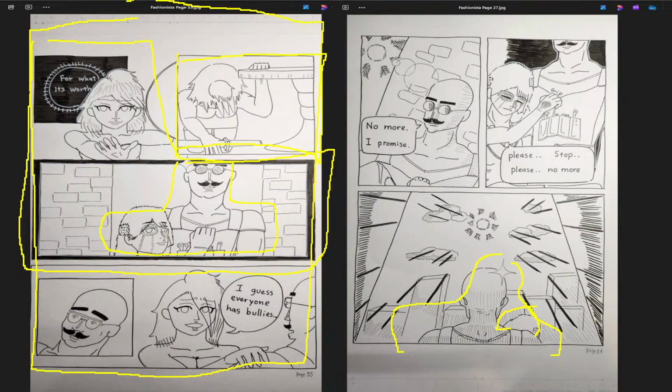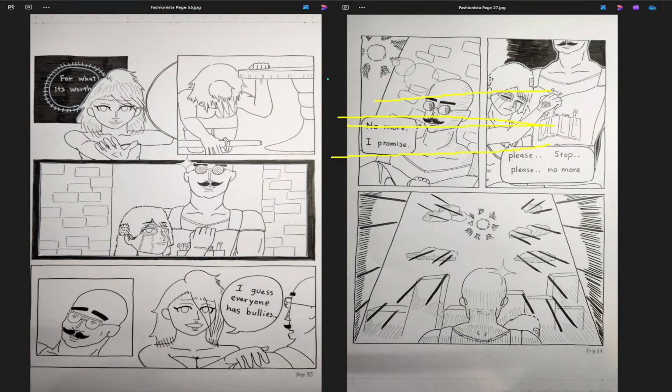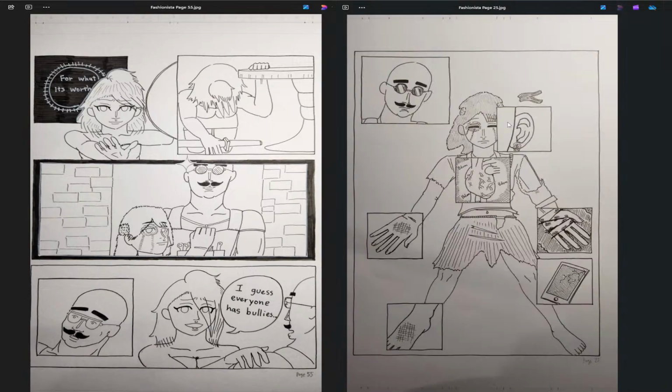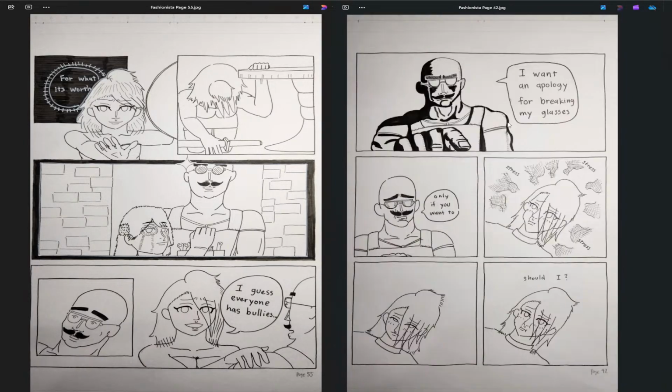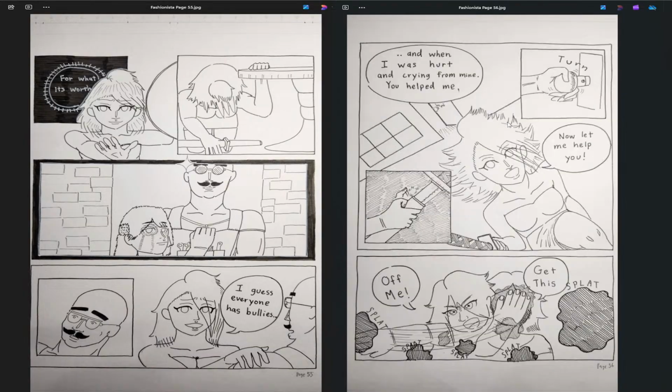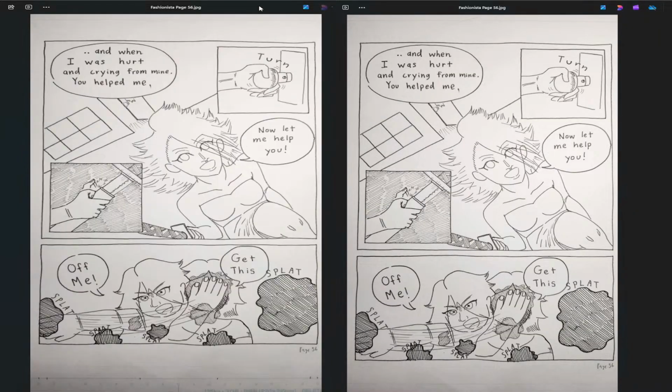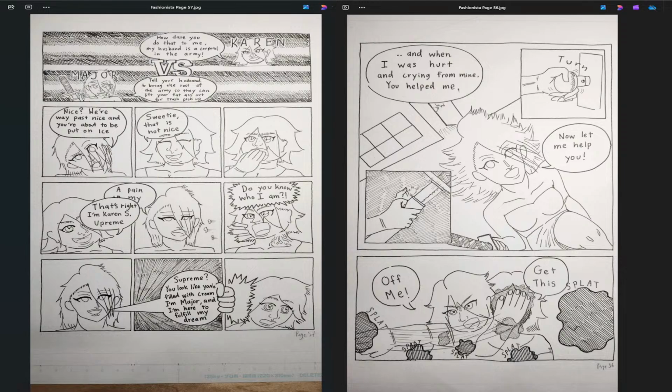It's just the way storytelling goes, right? All lines go until you reach this. They all collapse together to give this effect of, oh, this is the convergence of all those little plot points that are being set up. And it leads to this. I guess everyone has bullies. And it's just Barbara being shocked, right? All of that set up just to have this one panel. And it leads to this, right?